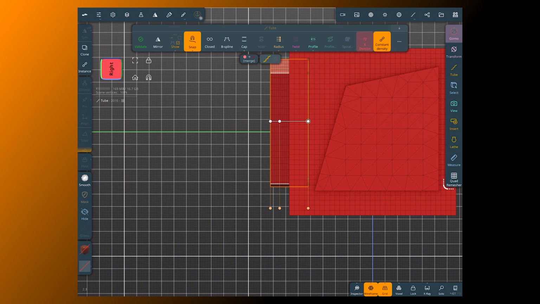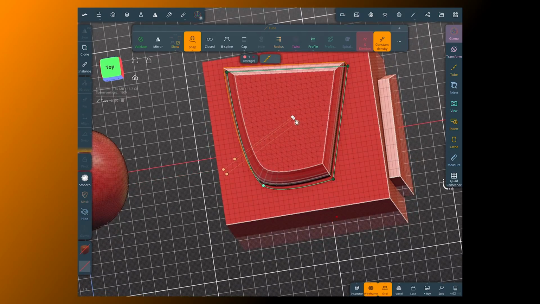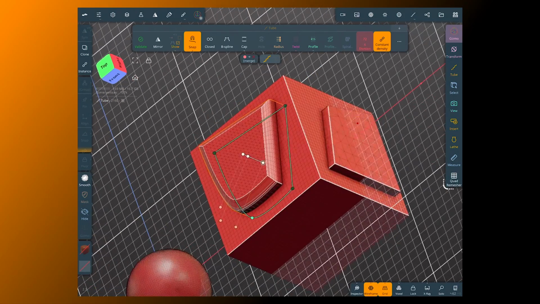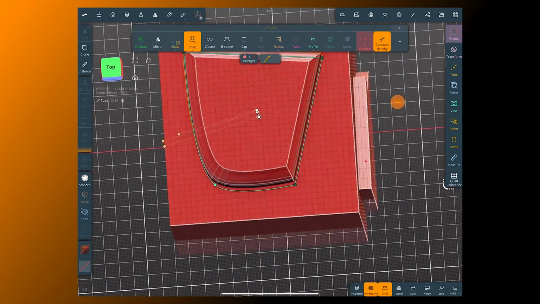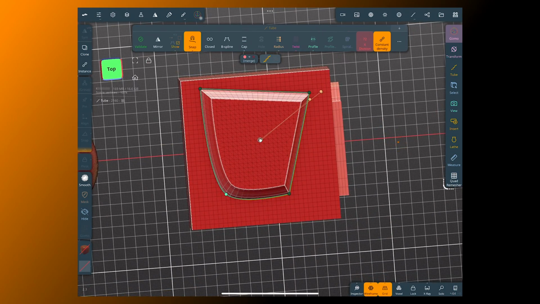Now, to turn this into a bevel, we can just do this. And now we have a nice bevel on here. And this is super cool. So you can see that you have a pretty decent bevel all the way around.